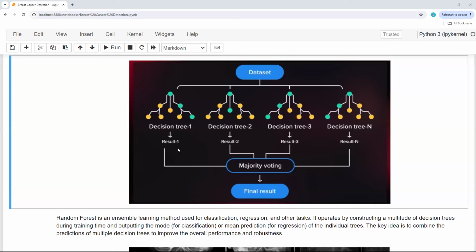So here in the above image you can see it is a combination of decision trees. Here you can see one decision tree, a second decision tree, a third decision tree. It could be n number of decision trees, and the results will be combined. It will collect the majority vote, then the average will be predicted by the random forest model. The key idea is to combine the predictions of multiple decision trees to improve the overall performance and robustness.